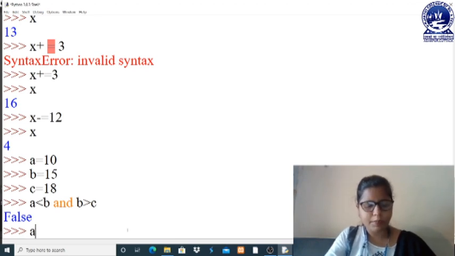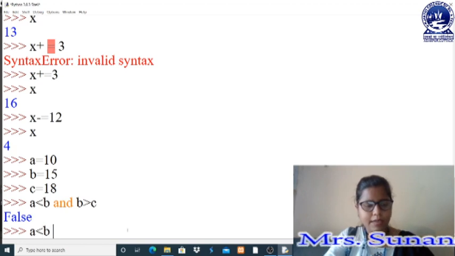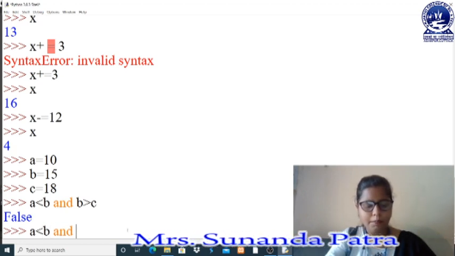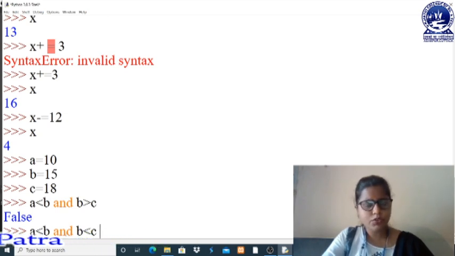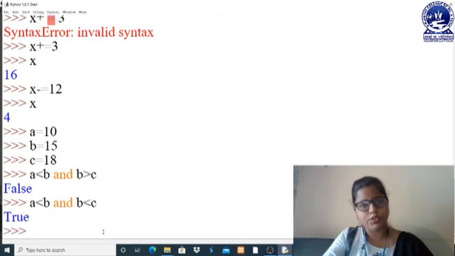In the same statement, if I write a less than b and b is also less than c: a less than b is true, b less than c, 15 is less than 18, true. So true and true will be evaluated as true. So this is the logical AND operator.